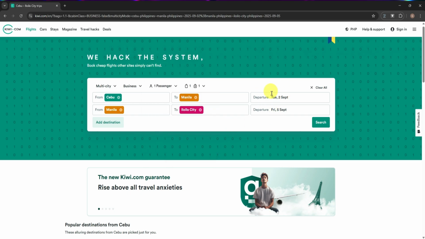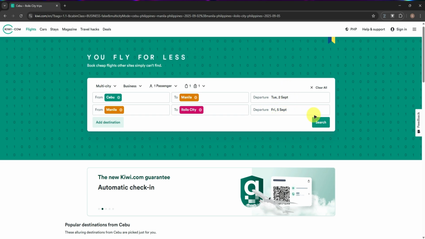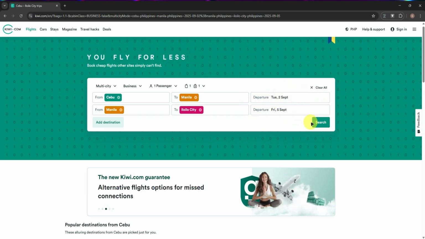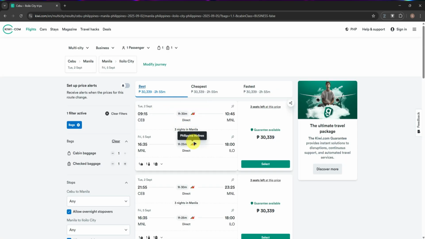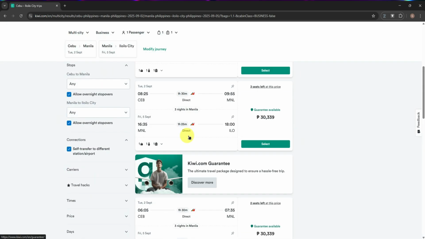And there you go. Next, you can also set departure dates right here. I'll just leave it as it is, and then I'll simply click on search. And then there you go. We have flights over here that we can choose from.